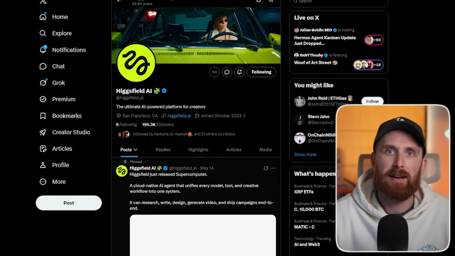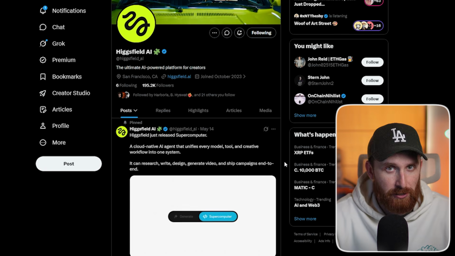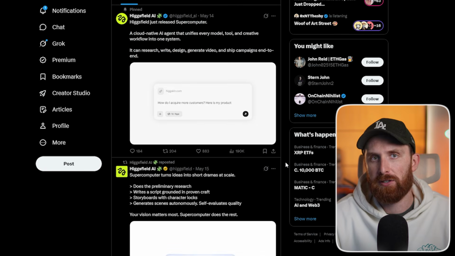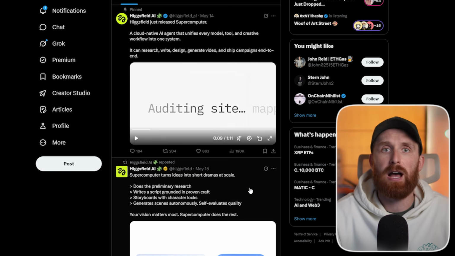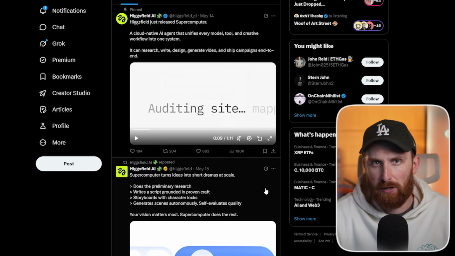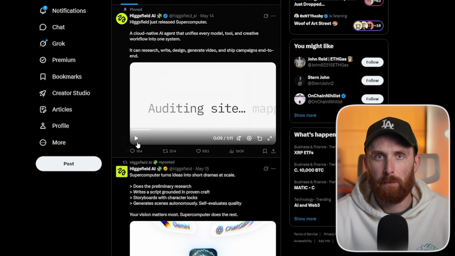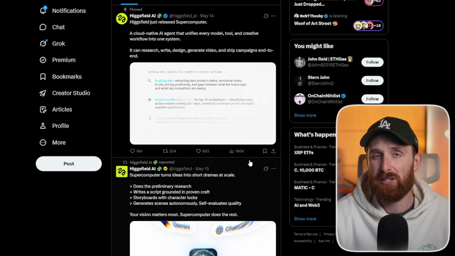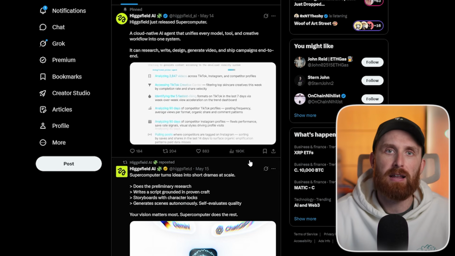Higgsfield just launched something called Supercomputer, and it might change how we use creative AI tools. Here's the simple version. Higgsfield has a bunch of AI models: SKOOL, Nano Banana, Kling, Seedance, and many others. Until now, you had to open each one separately and prompt them one by one. Supercomputer is the chat layer on top. It runs all of them for you. You describe what you want, it picks the right model, it generates, and it delivers.